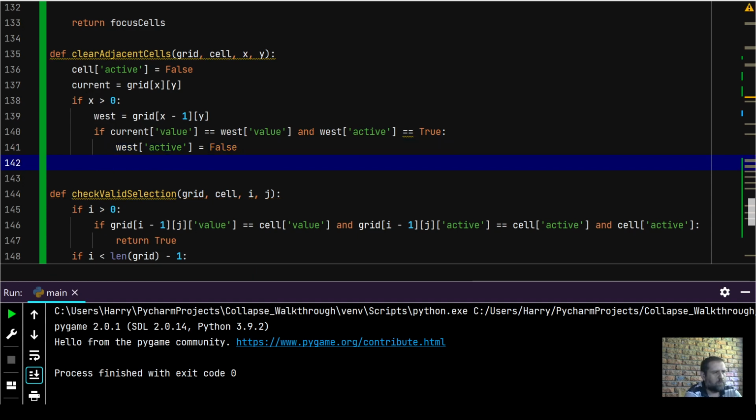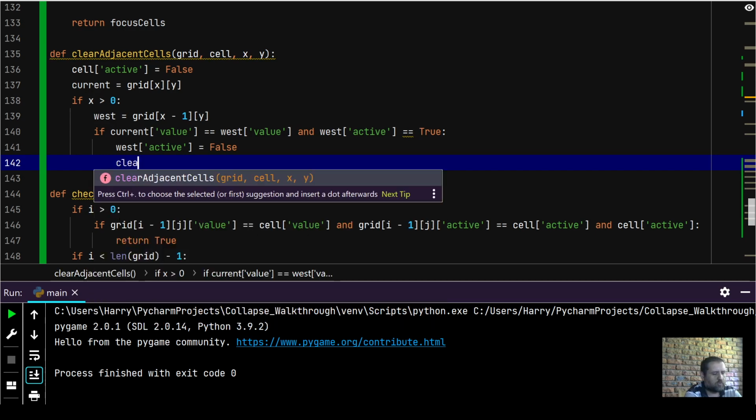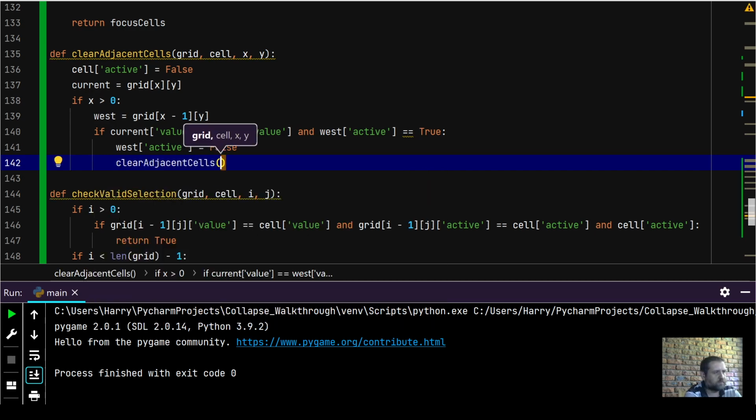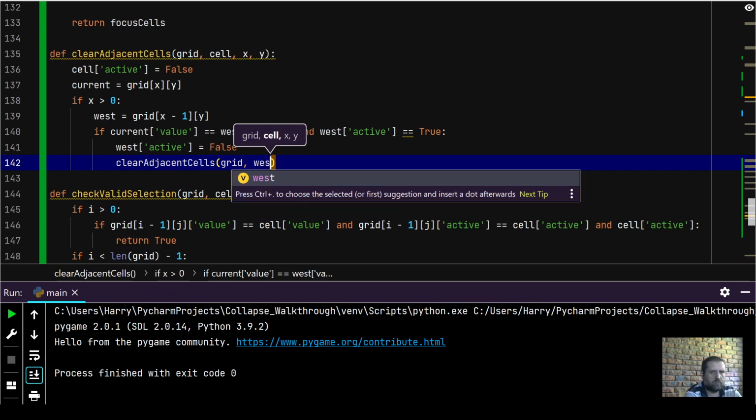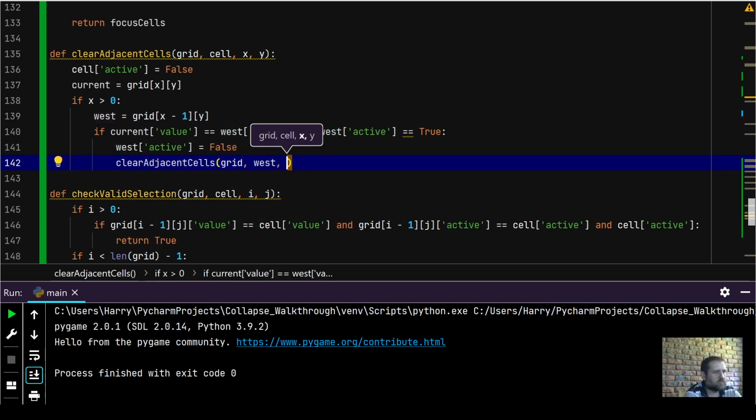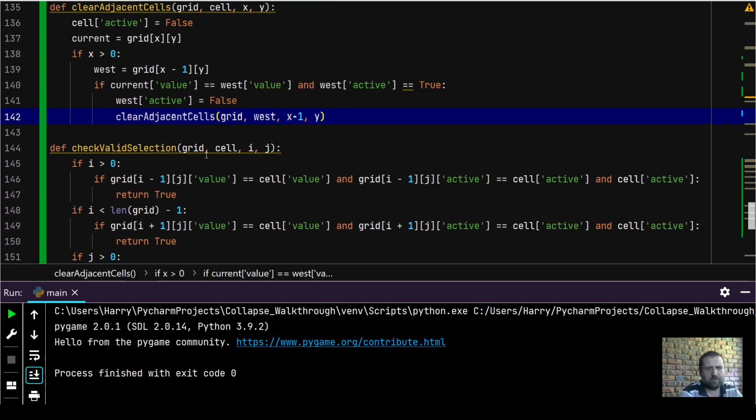Then we want to call this function again, grid west, x minus 1, y. Forgot that we were using a bit of recursion in this one. Of course, it makes sense. We could have used a for loop, but we did the for loop earlier when we did the focus cells. Now we're doing it as a recursive function, or we're using recursion.